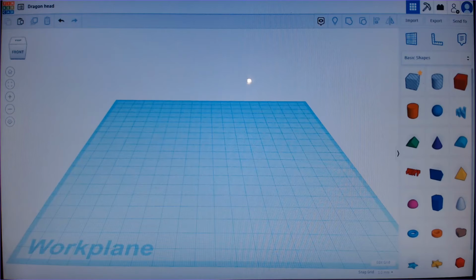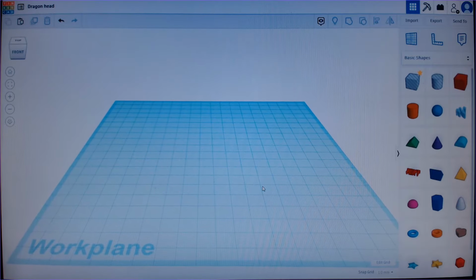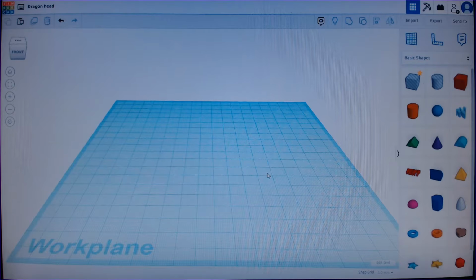How to design a dragon. Last tutorial we did was on how to make the scales for the body and how to make them articulating, and I've been asked if I could show how to actually make a head in Tinkercad. So I am going to try and show you how you can design in Tinkercad a cute little dragon head and make it a whole articulating design.